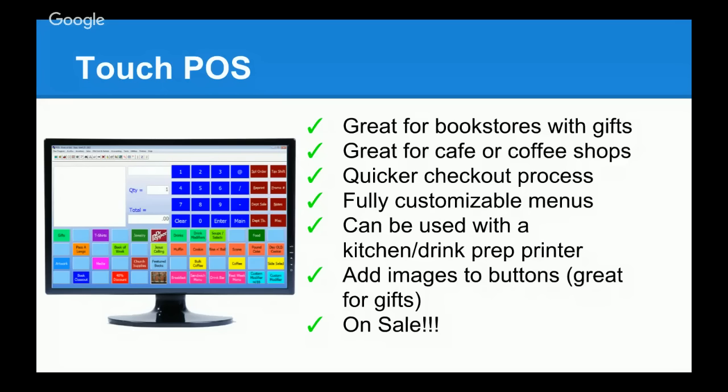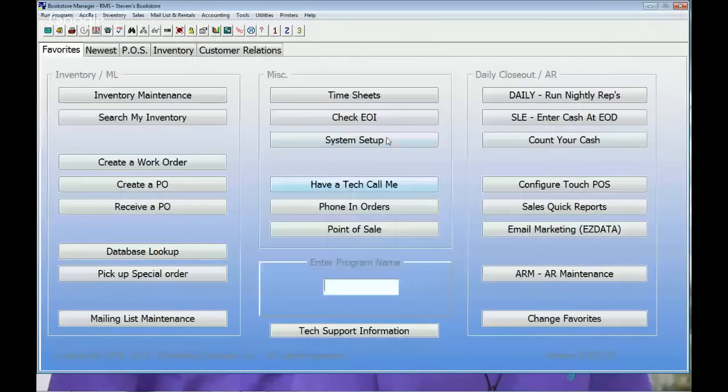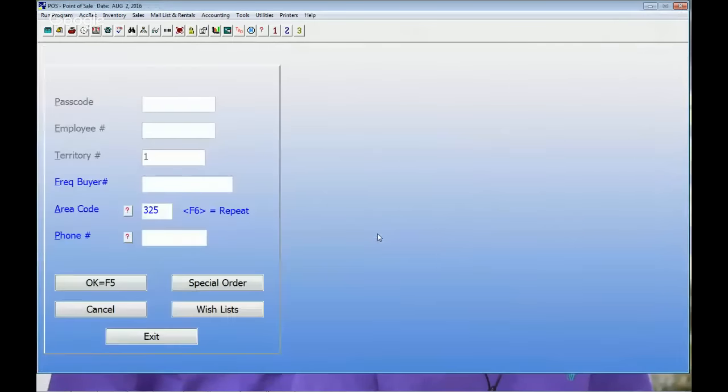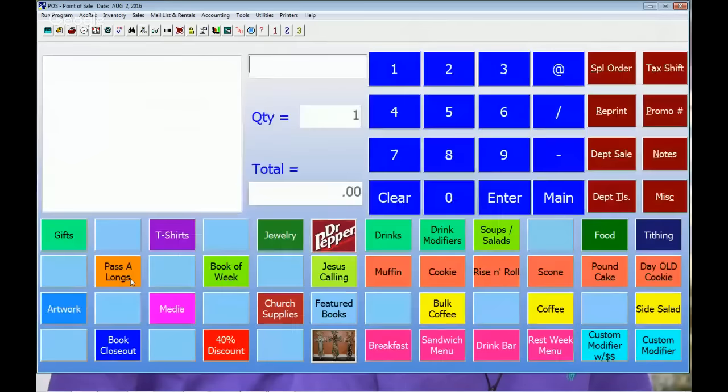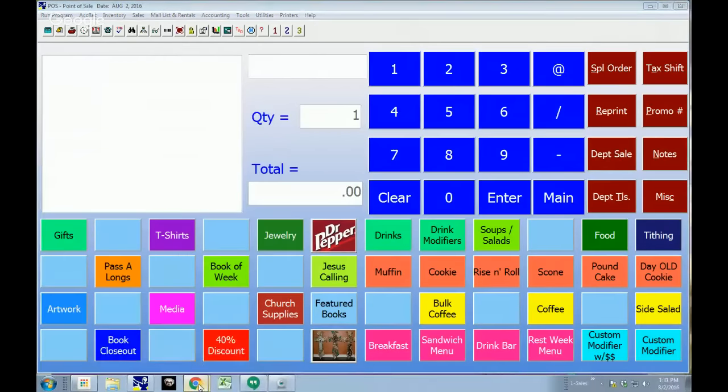The other thing is it is on sale right now, but before we go to that, I want to show you one screen. So let me pop up Bookstore Manager here. I want to show you how you can use it with the gift options. So give me just a moment. All right, so if you're going to be using it with your gift options, let me just go ahead and bring my screens back up here.